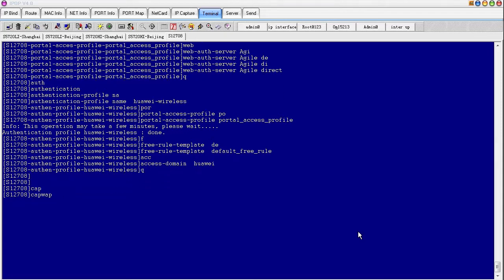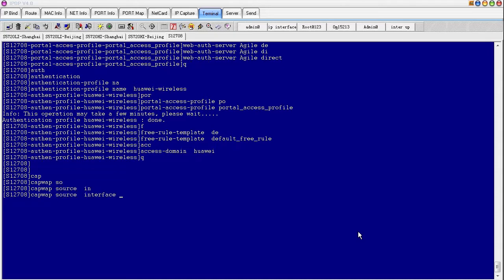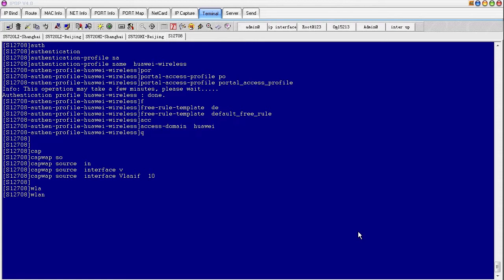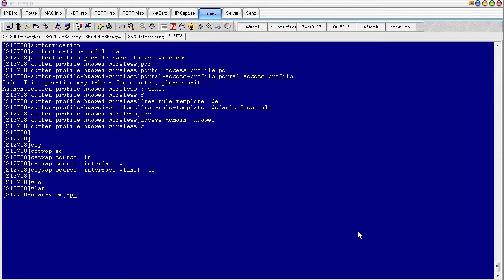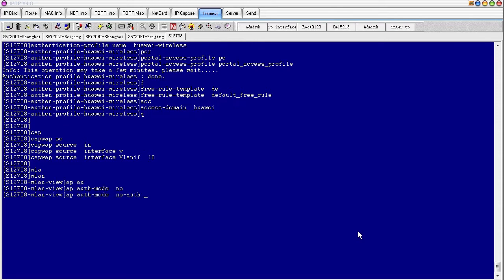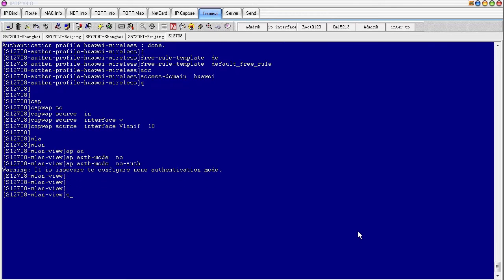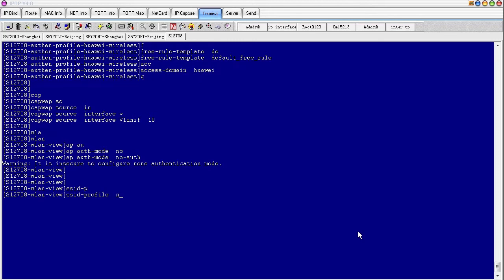Finally, we start WLAN-related configurations. Configure the source IP address of the CAPWAP tunnel. Enter the WLAN view and set the AP authentication mode to non-authentication. Configure SSIDs, VAP profiles, and portal authentication.